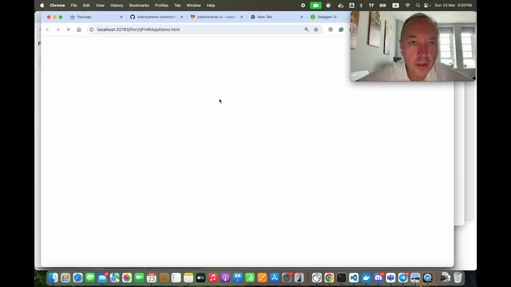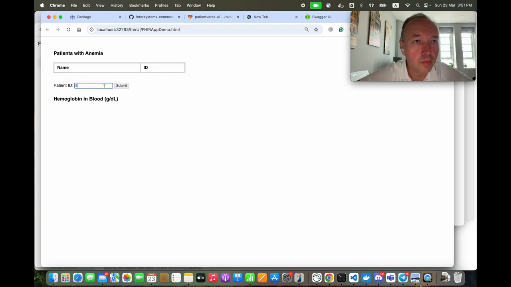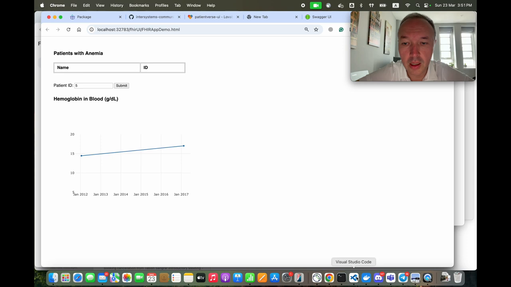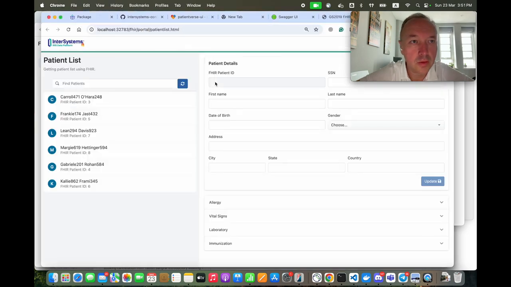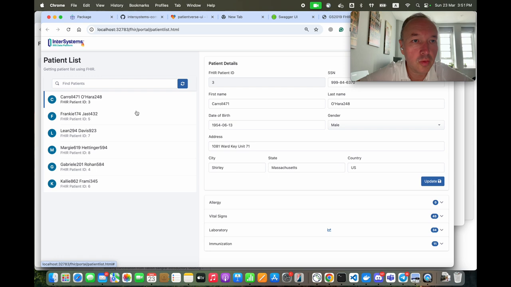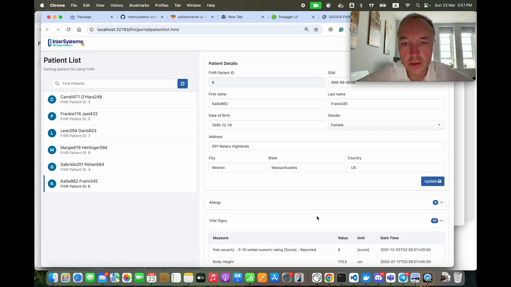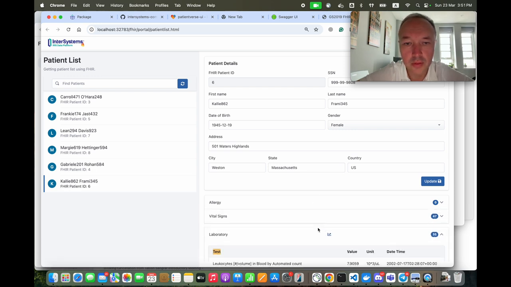There is also some very simple FHIR demo, like for the patient 5. There's some hemoglobin and blood. Let's maybe ask later to build UI for that. And patient list. There is some UI, so we have these folks here with some vital signs, laboratory, and immunization. Perfect.